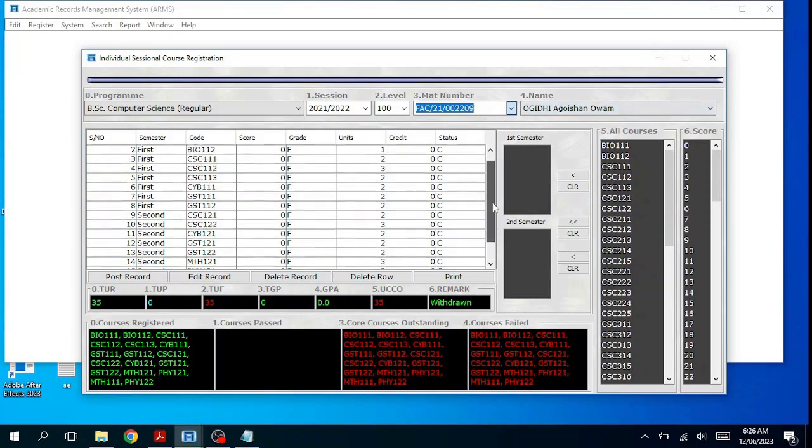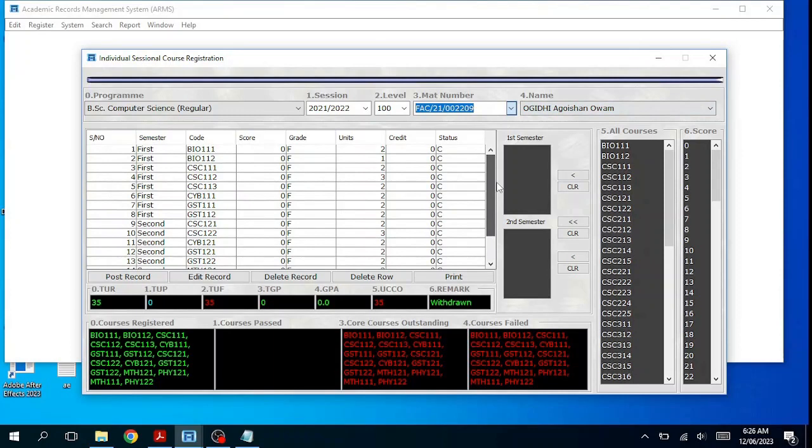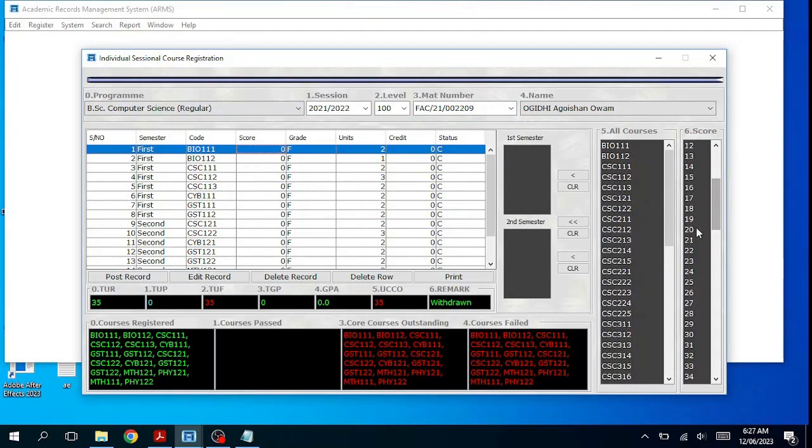Let's see how we should enter results. Now, if you look at this individual course registration here, you see that there is a space for score here, for which you can enter scores. However, I will not encourage you to do that.